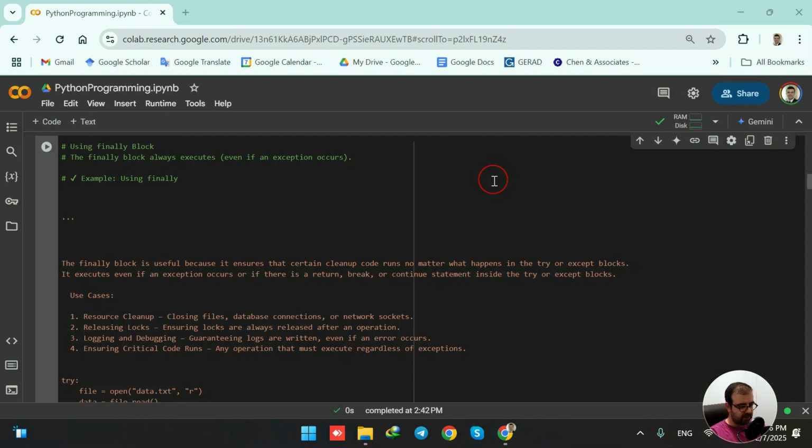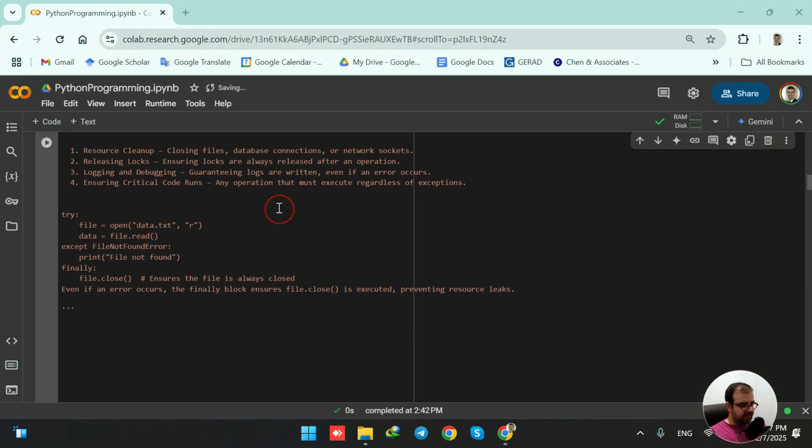So the finally block always executes, even if an exception occurs. Here is an example. First, I illustrate my explanation in an example, then I say why we need to use finally blocks. Here is a try and except block, and in the end we are having the finally block.